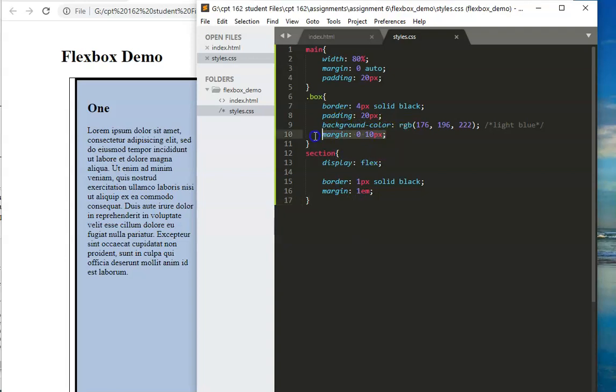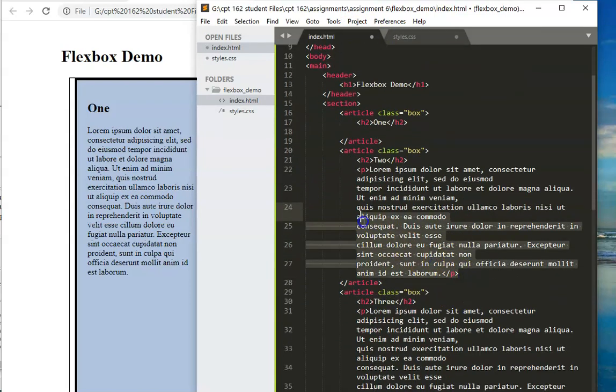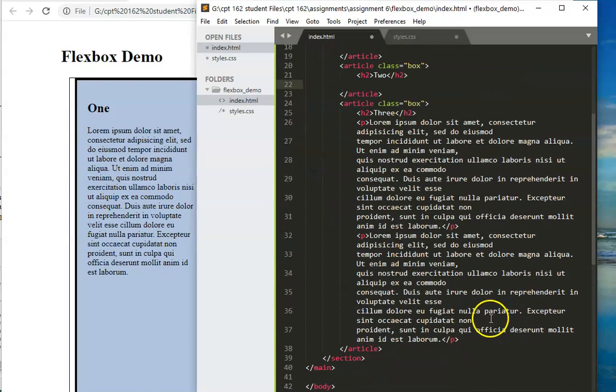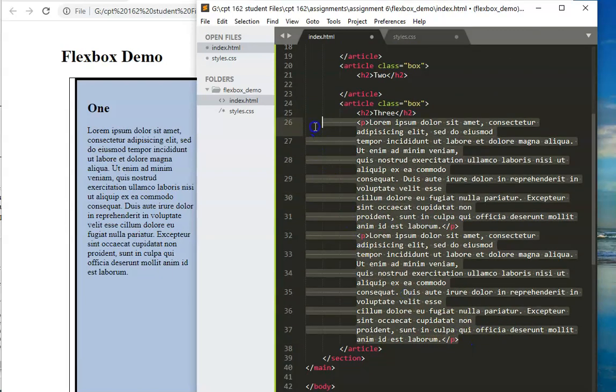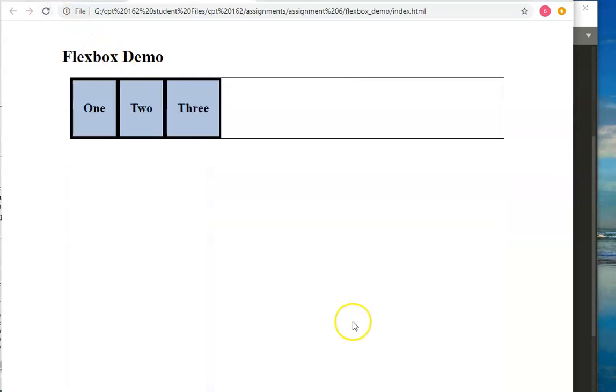I'm going to go ahead and take that margin off. There's one more thing I want to show you. I'm going to get rid of these paragraphs so you go back to the original the way we had it, so I can show you what we can do. So file, save all, and refresh. And now we're back here.